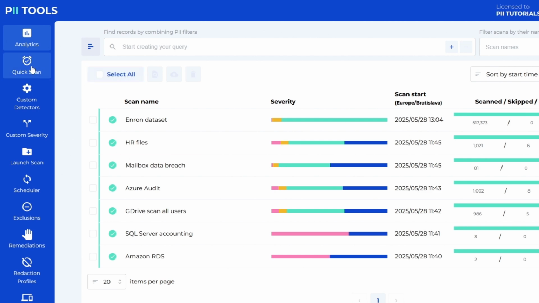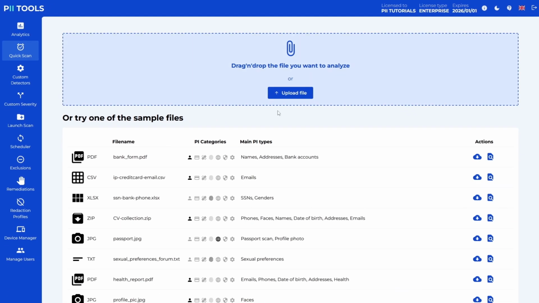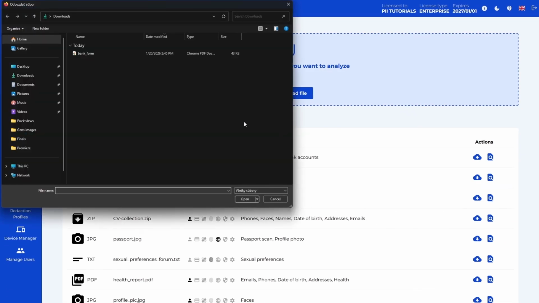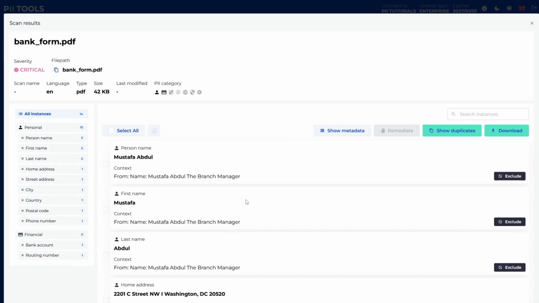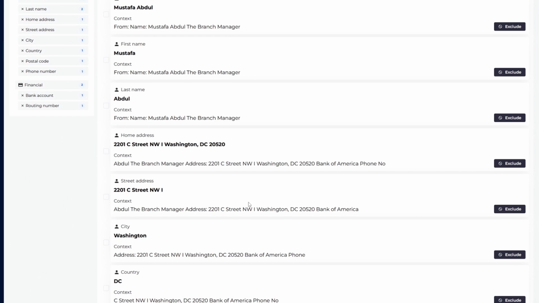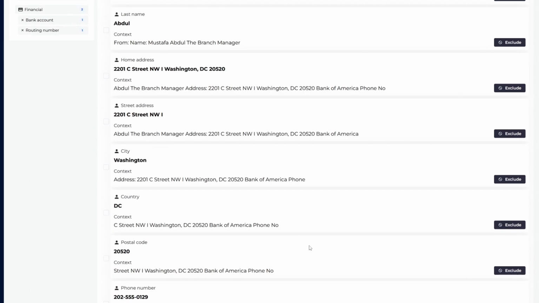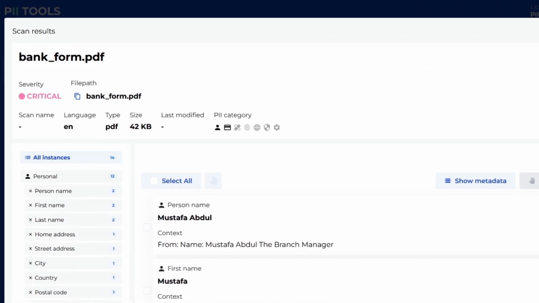In the main menu, click Quick Scan. Use the Upload button to select a file: Word, PDF, Excel, CSV, JPEG, and so on. Once uploaded, scan results appear immediately. You will see all detected PII records, as well as the overall document severity.